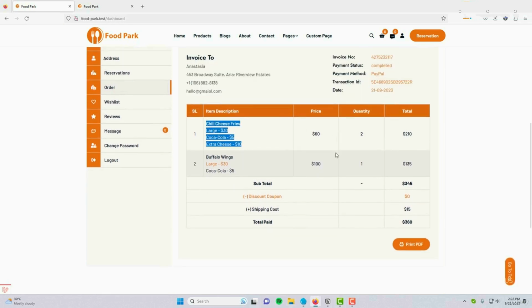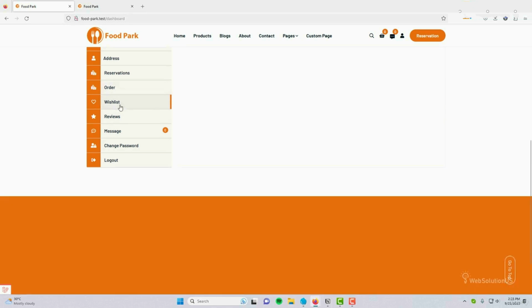Then here, as you can see, we have the product details that we ordered, we have subtotal and all. Then we have a print button. Via this button, we can print the invoice, right? Let's go to the next one.